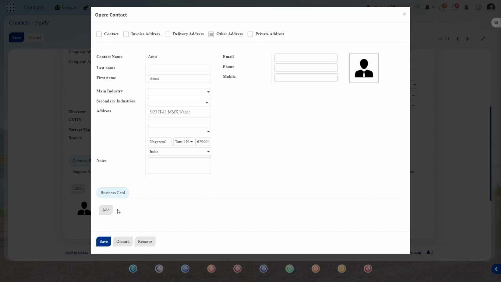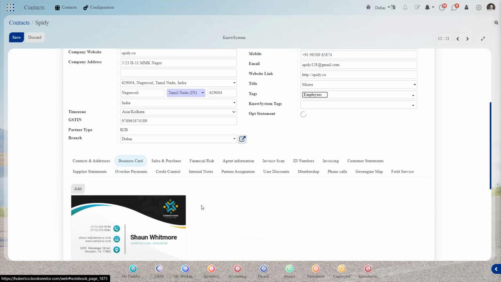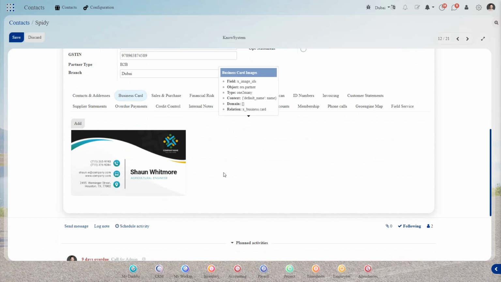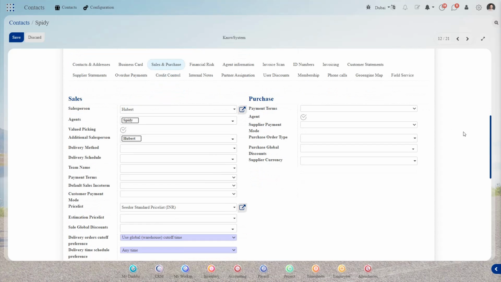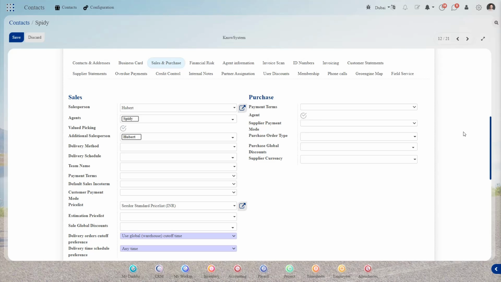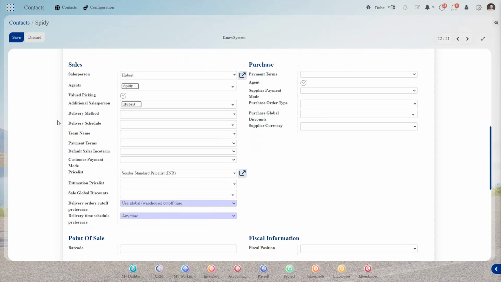And in business card you can add the business card. So let me show that. From here you can see the business card is already added here. This is for your reference. For this contact you can add a business card. And then in sales and purchase we can add the salesperson. By selecting this contact in sales, it will automatically fetch the salesperson which we have mentioned here. You can mention the agent if any, and you can mention the team name. If it is a team lead, you can mention the team name also.